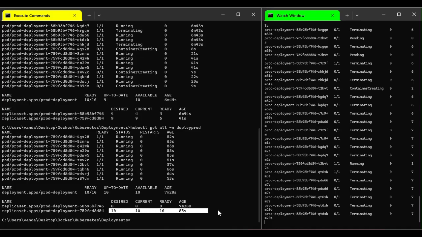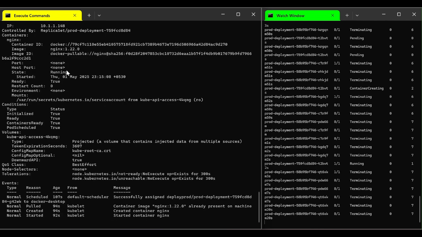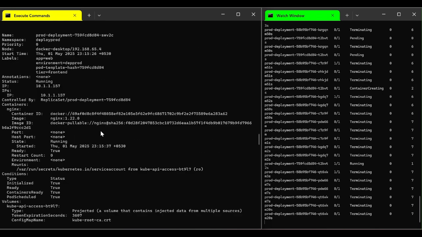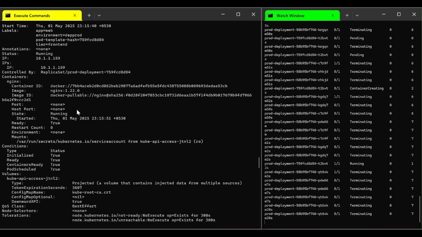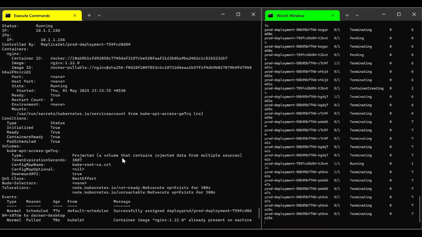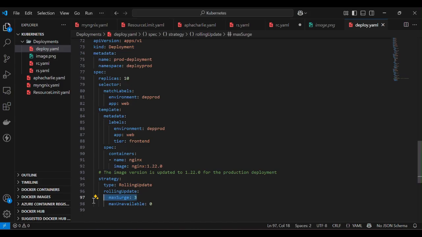Okay, so what this is doing is it has updated all the versions to 1.22. If you will see, all the versions are 1.22, 1.22, 1.22. Okay, so all got updated in batches of 3 and now they are with the latest version.